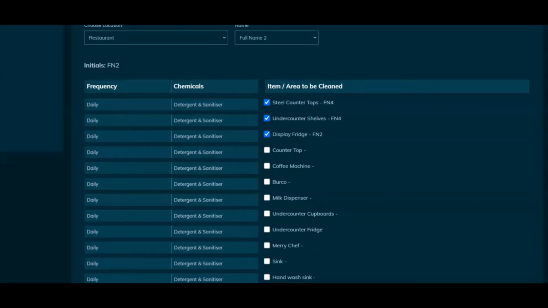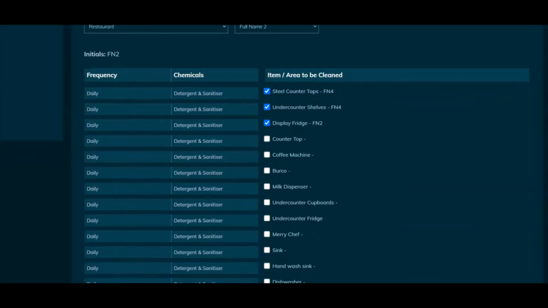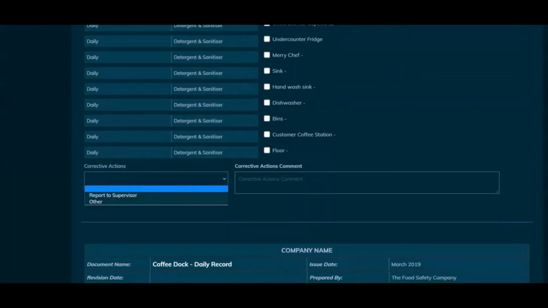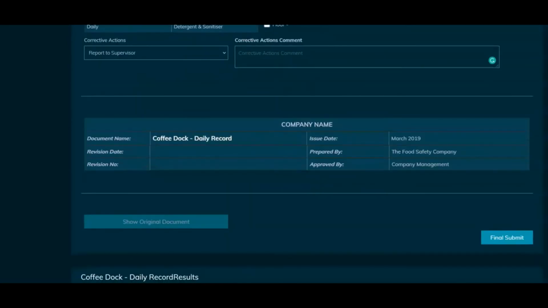So you can have your frequency customized to your needs and also the chemicals that are required. And then again, if there's any issues, you can report them to the supervisor and enter any comments. And here you have the format of the form that's required to your needs again.